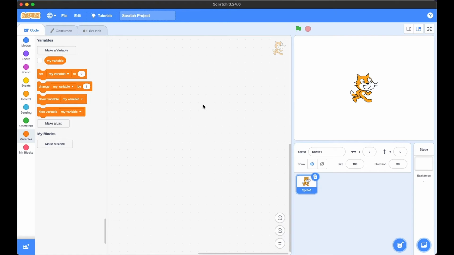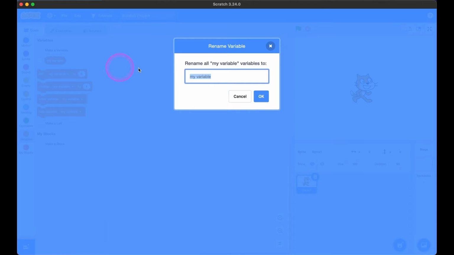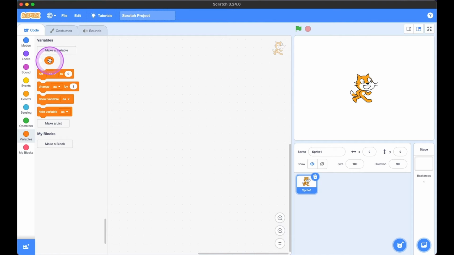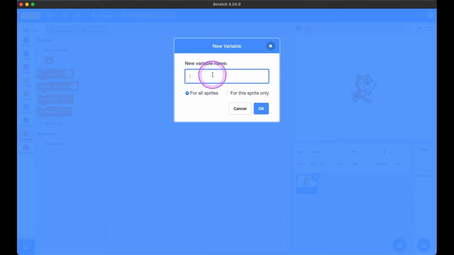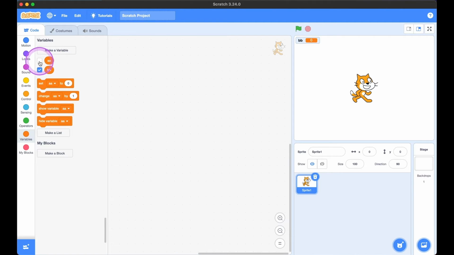In this tutorial, we're going to learn the variable blocks. By default, we have this block called myVariable. We can change its name to AA. We can also delete it by clicking delete. We can also add another variable by making a variable. Let's add a variable called BB. And we can click on the checkboxes to make them display on stage.